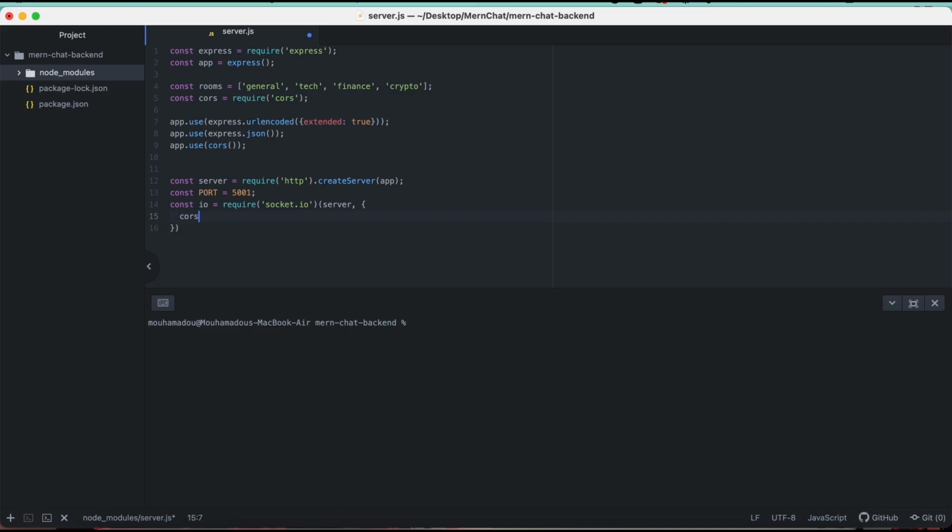And we do the cors here for the WebSockets, and we say origin, so http, our front end, localhost 3000, and we say methods, so GET and POST.